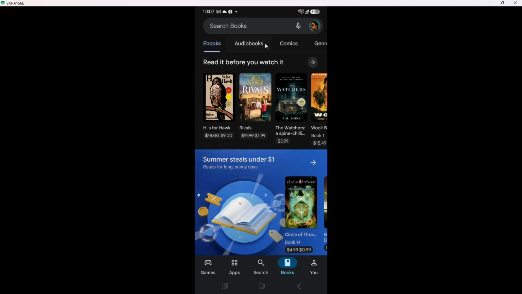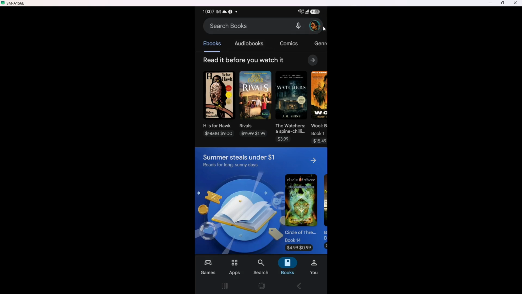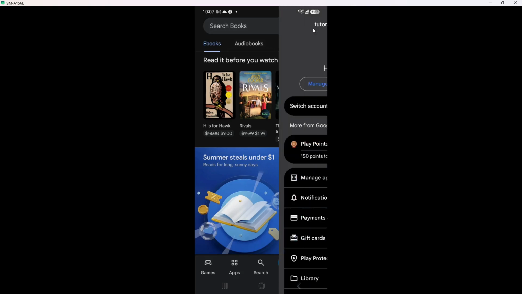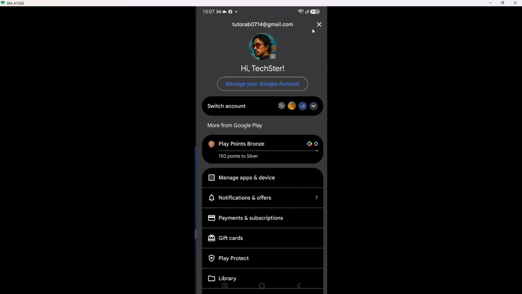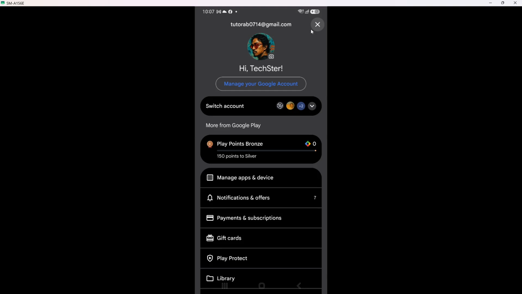This is usually a small circle that might show your photo or a letter from your account name. When you tap it, a menu drops down from the top, covering part of the screen with several account options. From that menu, tap Manage Apps and Device.